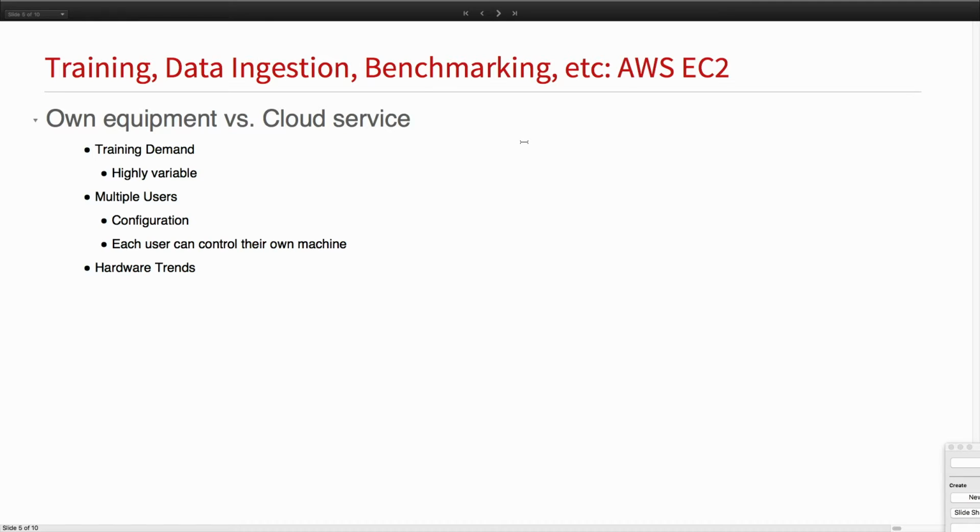The configuration can be difficult. Some users are going to need one version of Mathematica, some are going to need a different version. It's hard to tell what you're running at any given time, and you don't want to mess up other people's trainings by changing the configuration on them. So if each user can control their own machine, they can start it, they can stop it whenever they need it, and they don't have to worry that they're messing somebody else up.